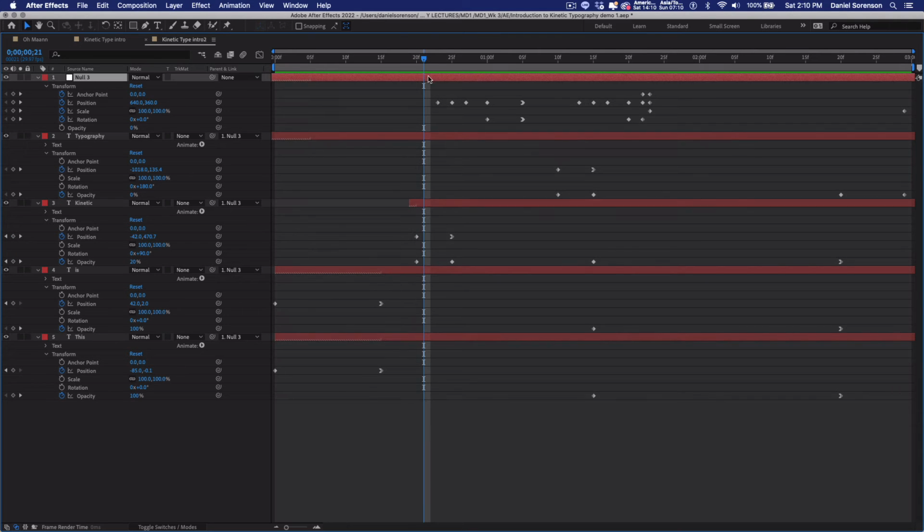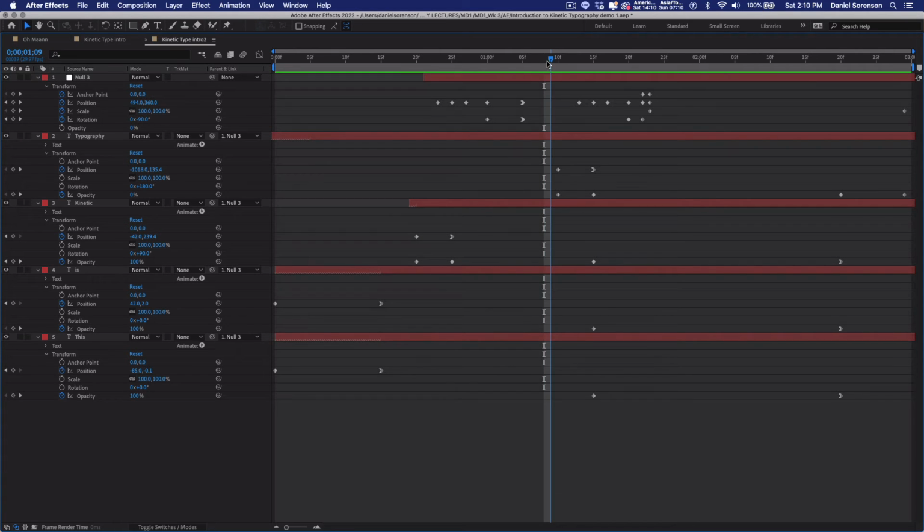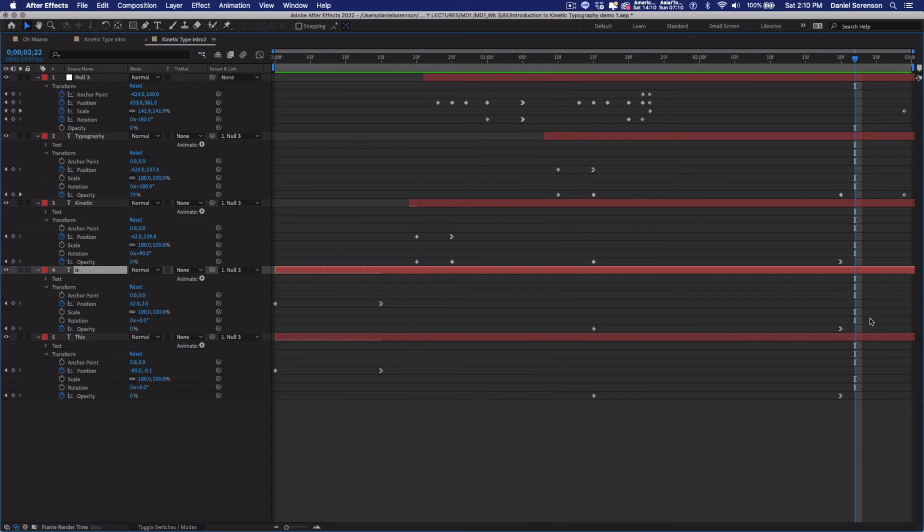We could trim the null object so it just appears here. This one, this is typography, that doesn't first appear until right here, so I'm going to trim that one. So we can see that these all end over here. So this one ends right here. Option, right square bracket, so that trims the back end of the layer. And I think that's about all we can do here.